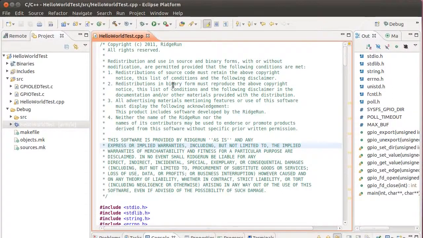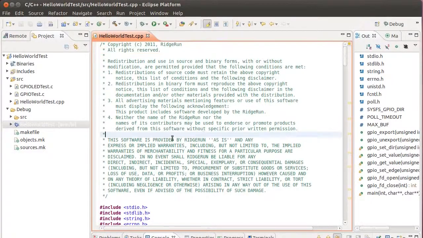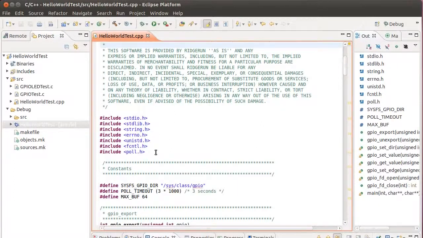So here's the final source code that I'm using, and I haven't written this myself. This is the example from the RidgeRun website. It's called gpio-int-test.c, and it's from the RidgeRun Developer Connection, and I'll link that here. This example is a polling example, so it uses the poll.h header file.